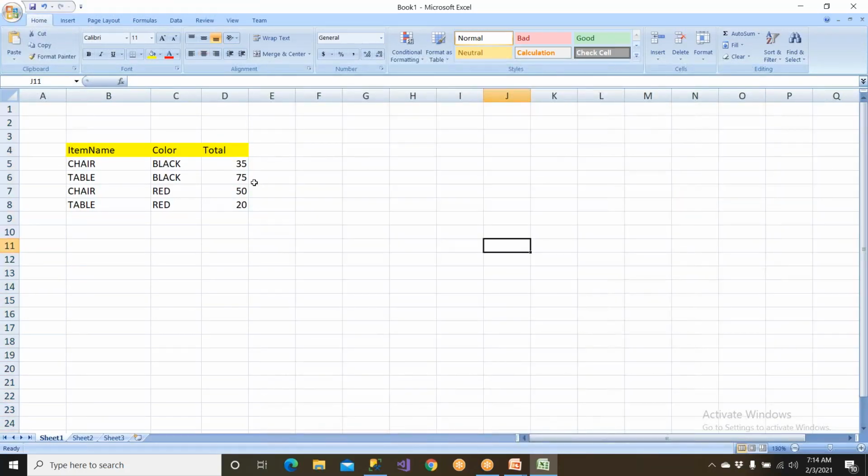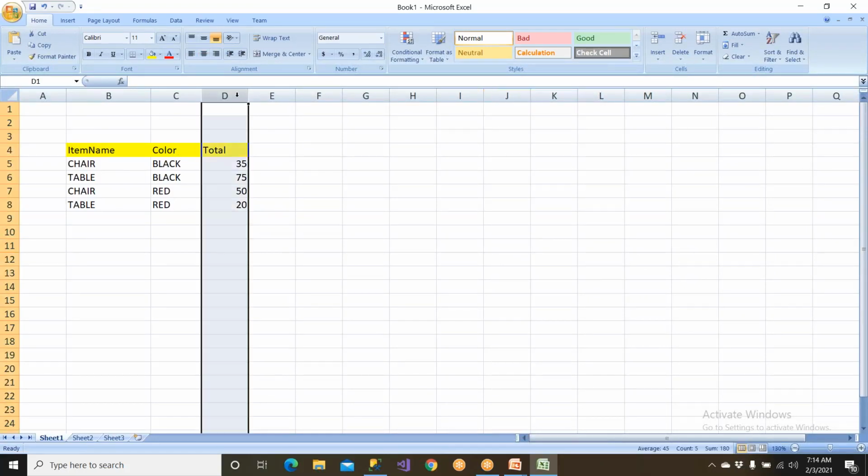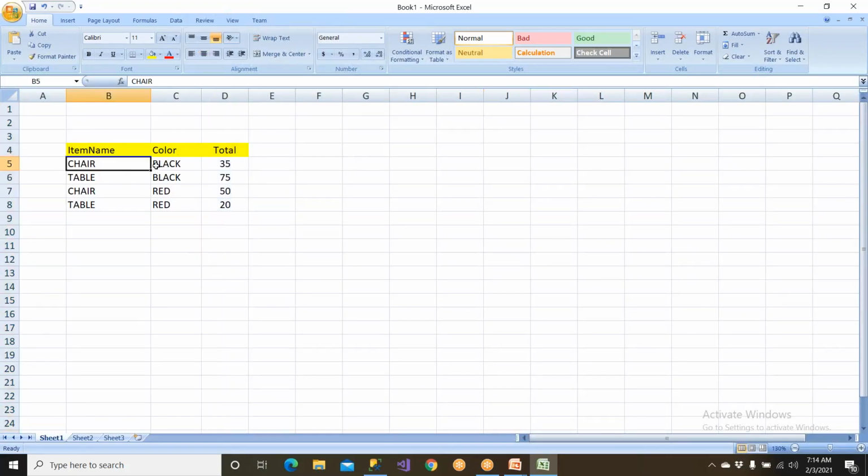Okay. Now you're getting chair black color 35, table black color 75 sold, and chair red 50 and table red 20. So when the combination is this, you could see black color items are selling more. Clear? So that is what you can answer, you can understand.